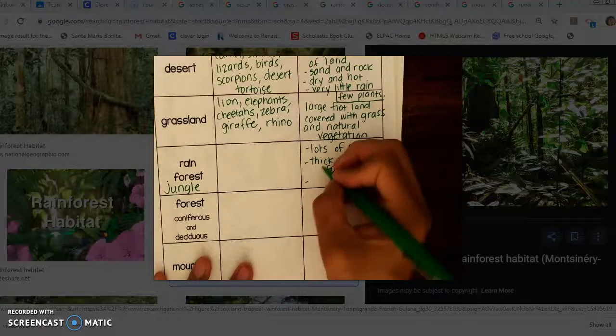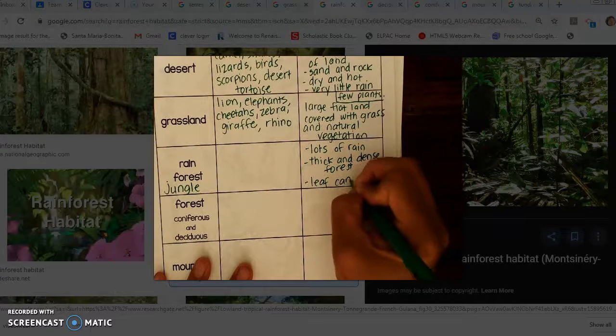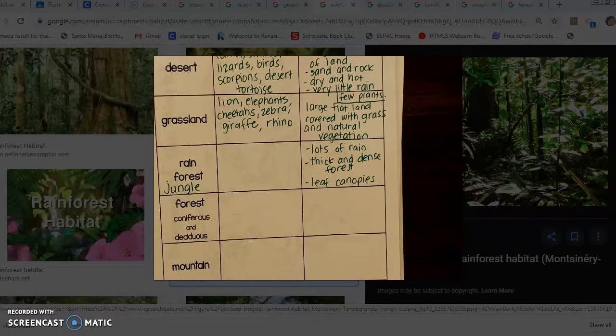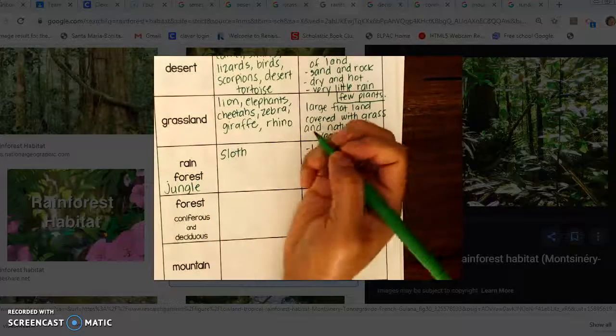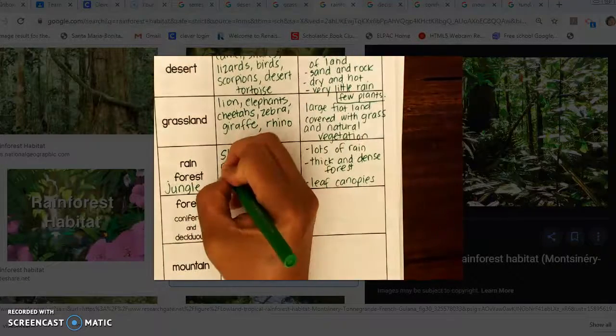And there's these things called leaf canopies. And what that just means is that there's so many trees and so much vegetation in these places that there's this canopy, kind of like a shading, if you will. And that natural shading is caused by all the plants that are in the rainforest. So it almost looks a little darker down below the leaves, down below the canopy. Okay? Now, when I think rainforest, of course, I think of my baby, the sloth, right? The sloth lives here, along with monkeys and gorillas.